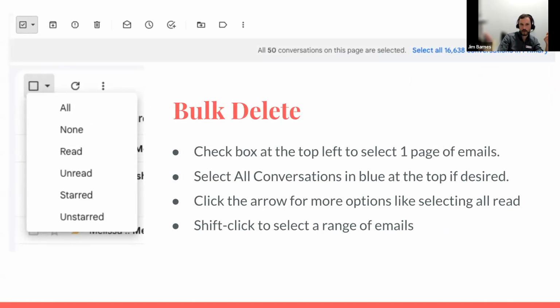And when you do that, though, it'll pop up, as you see in the top of this slide, with an option that says, okay, so 50 of them are selected, but do you want to select all 16,638 conversations in primary? So that's the way that you would select everything in a category. Whether you're in your inbox, that would be selecting everything in your inbox. If you're in your promotions tab, it would be selecting everything in your promotions tab or your social media tab or a folder or a label.